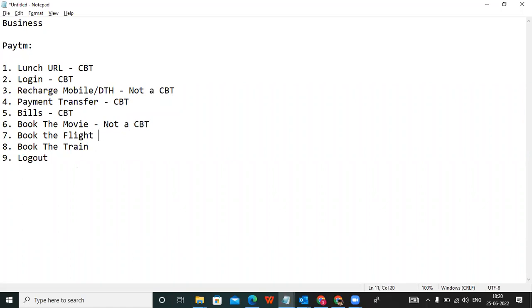And booking a flight is also not a CBT. Booking a train will also happen rarely. And logging out, everyone will do, right? Logout, so this is the CBT.